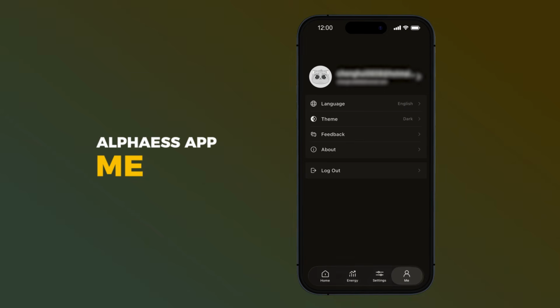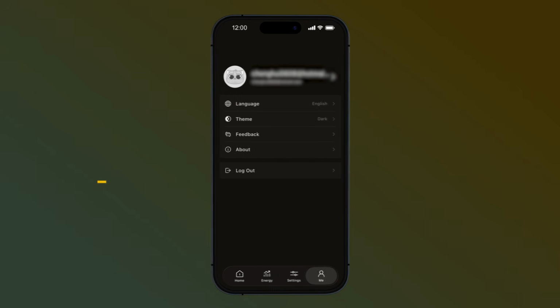The Me section is your personal hub. Here, you can update your account info, choose your preferred language, switch between light and dark themes, and get help from customer support.